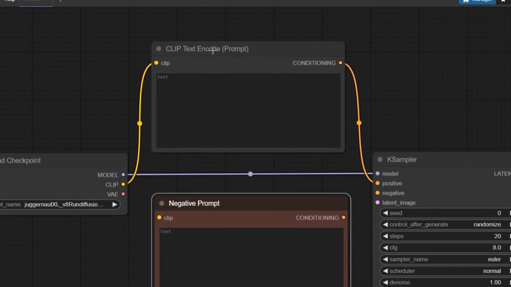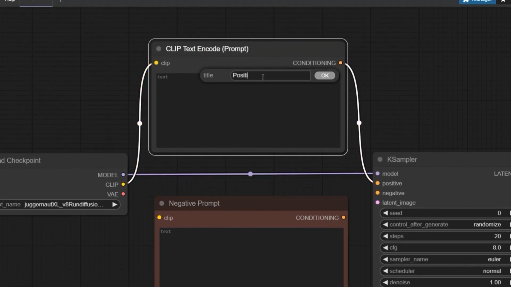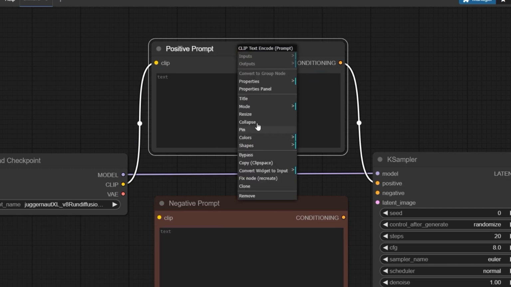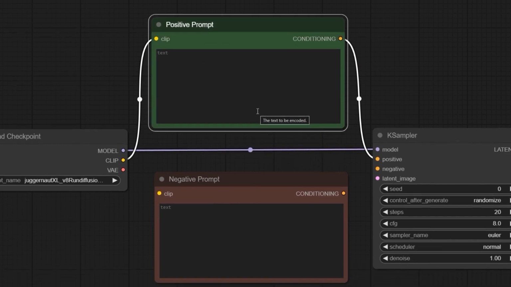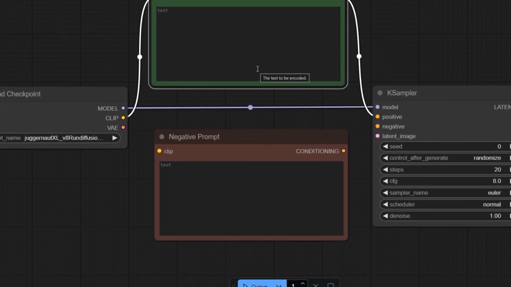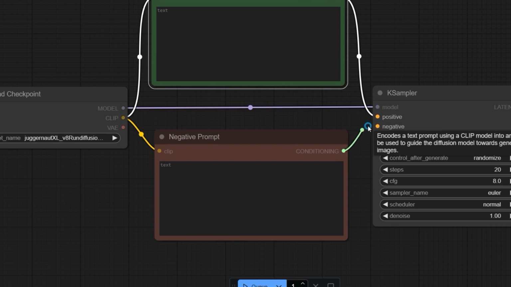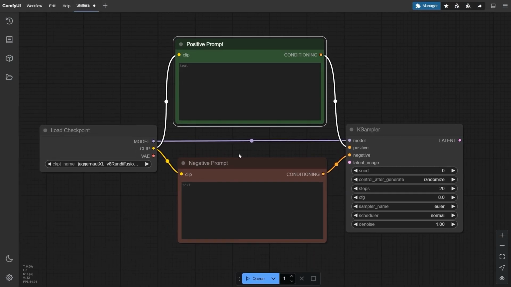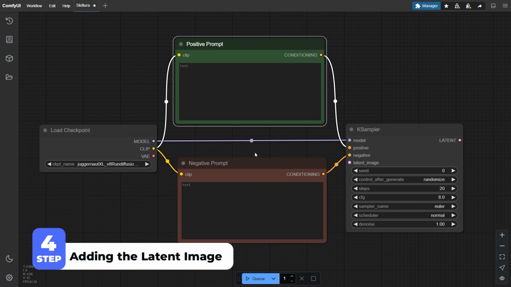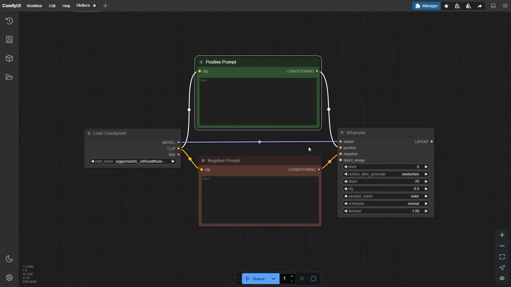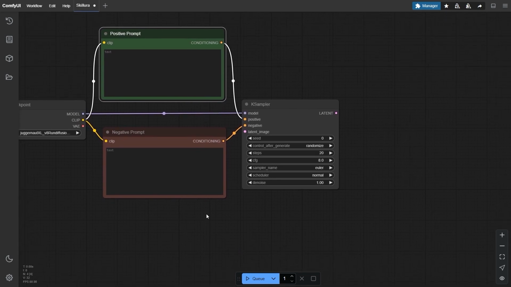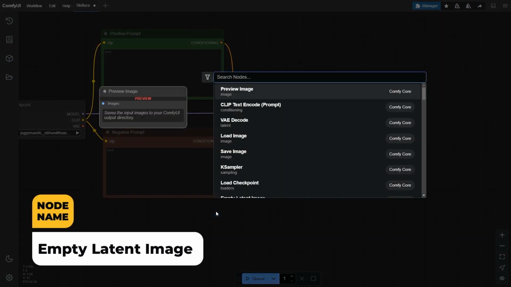Now, I'll do the same for the positive prompt. I'll connect the input and output of the negative prompt the same way as the positive prompt. Clip output from load checkpoint to clip input of negative prompt, conditioning output from negative prompt to the negative input of KSampler. The AI does not generate images directly in a pixel format. Instead, it works in a latent space, which is a compressed representation of an image. I'll add the empty latent image node to the workspace.